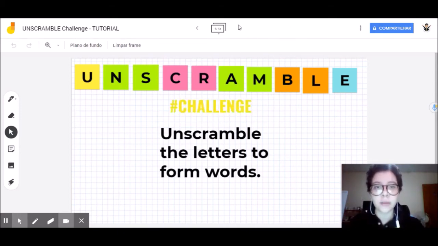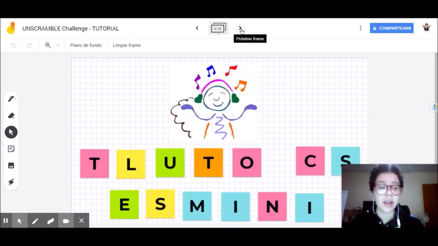So let's take a look. So over here, we have an example, okay? We have a picture. The picture is a clue. It will help you answering the exercise. And you have to organize these letters to make this a normal word, okay? So persons, pay attention to a detail.